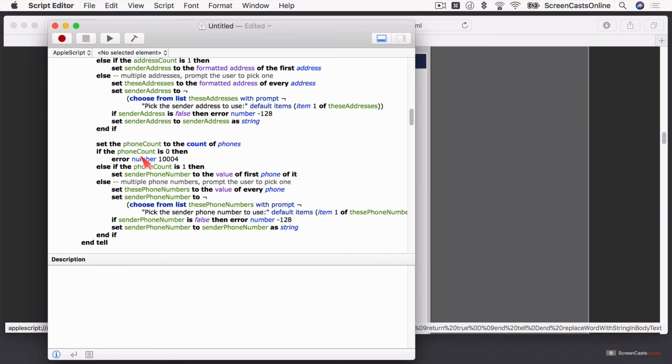So, for instance, here, set the phone count to the count of phones. So this is talking about the number of phones entries in a particular record. Then if there are no phones, so phone count is 0, then it errors. Else if the phone count is 1, then it sets a variable to the value of the first phone number. So you can work your way through. You don't have to, but you can if you want to.